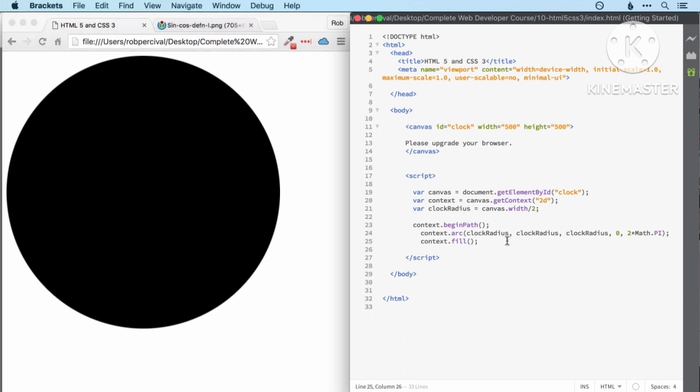Now for the tricky part, the numbers. So we're going to do this with text. Let's use context.font, and let's try making this about 1/10 of the radius in terms of pixels. We might need to tweak that a little bit. Let's use clockRadius divided by 10 plus "px Arial". And then we'll need to set the fillStyle to white.